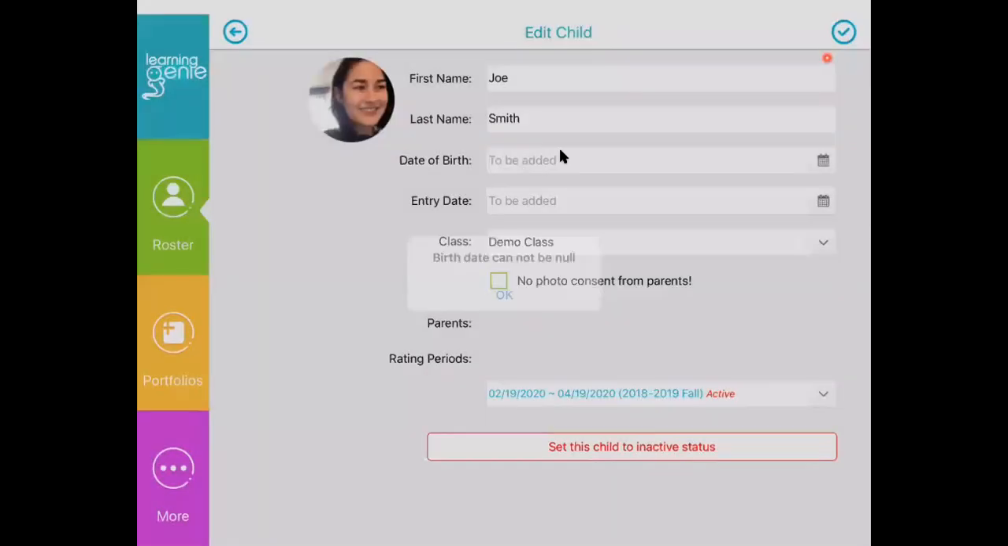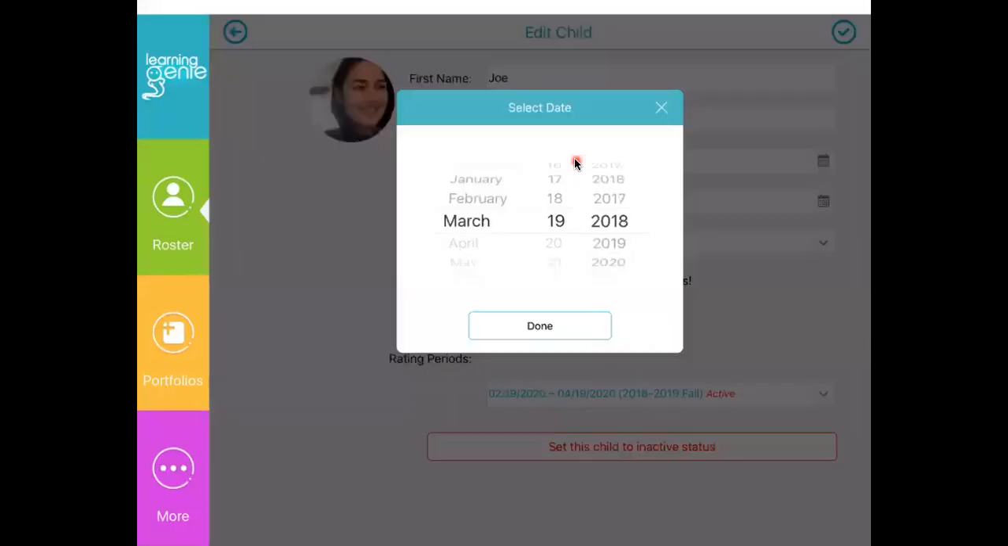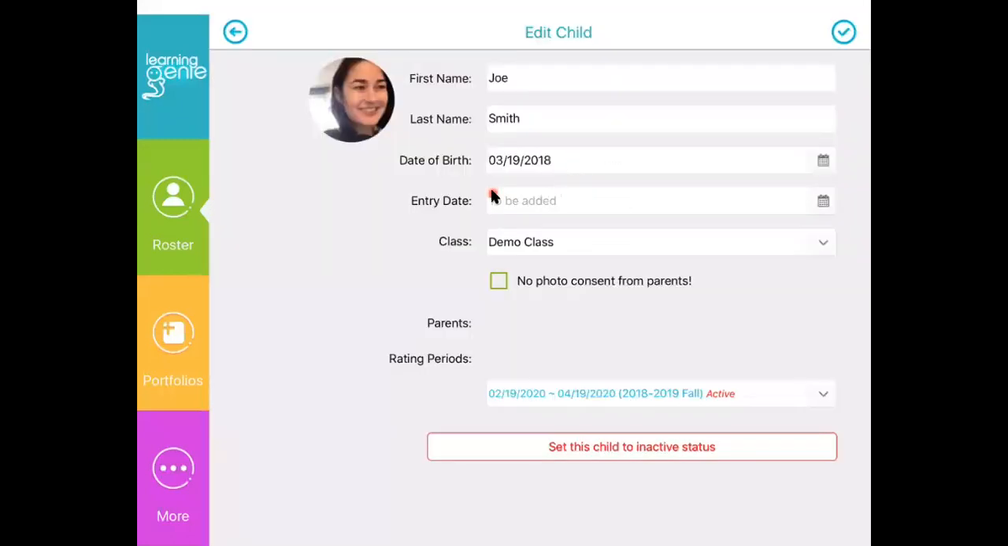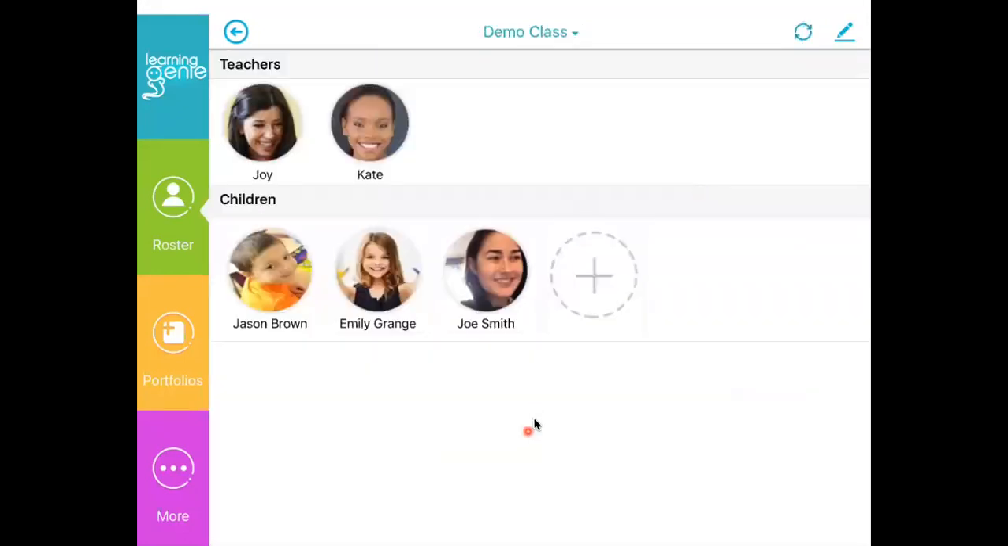Yes, so for these fake children, they were saved without birthdays, so you'll have to go in and add in your own birthday and add in your own entry date. Don't worry about the photo consent or anything about parents here. If you ever need to set a child to inactive, meaning they have moved away from your classroom, you can always set a child to inactive and it will not delete their information. Go ahead and click that check mark to save. In some cases, administrators will be the only ones to set children to inactive, so you have to set your own policies here. Now go ahead and click on portfolios.